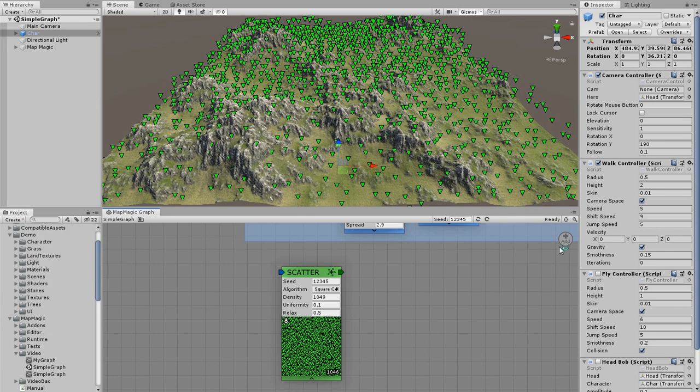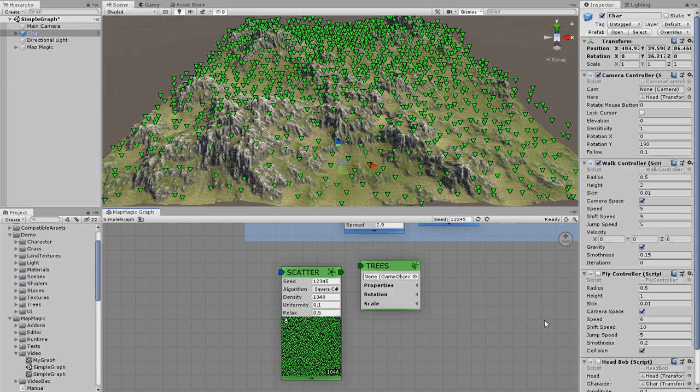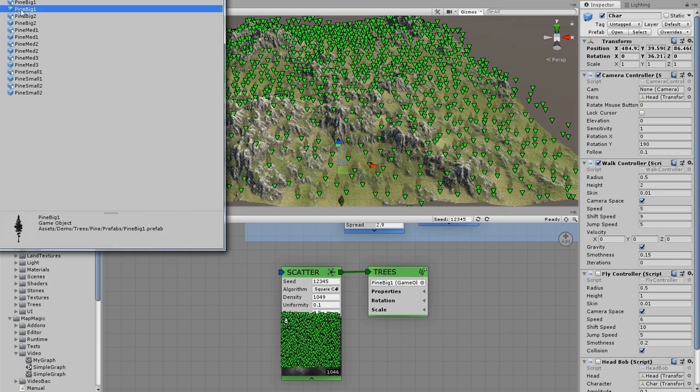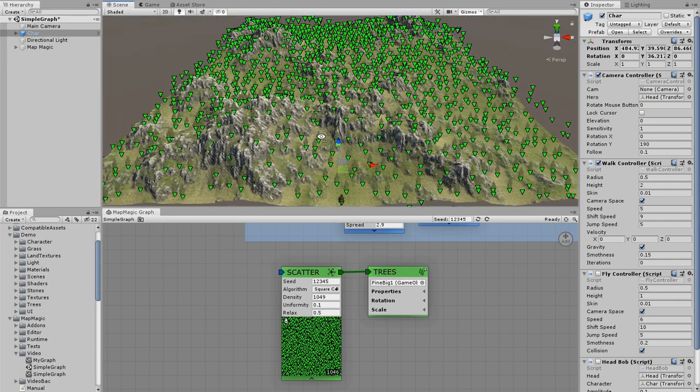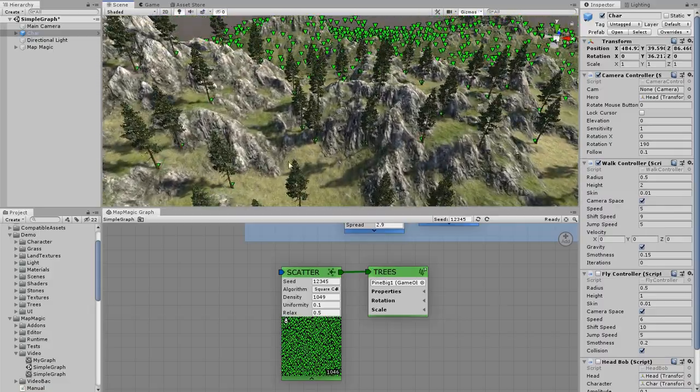To output the scattered positions to the terrain, we've got to use the output. Objects, outputs. It could be either objects output or trees output. Since we are going to plant the forest, we will be using the trees one. Then we will link it to the scatter node and assign the prefab we are going to use as a tree. It will be the pine from the demo scene. Here you can see all of the terrain is filled with pines.